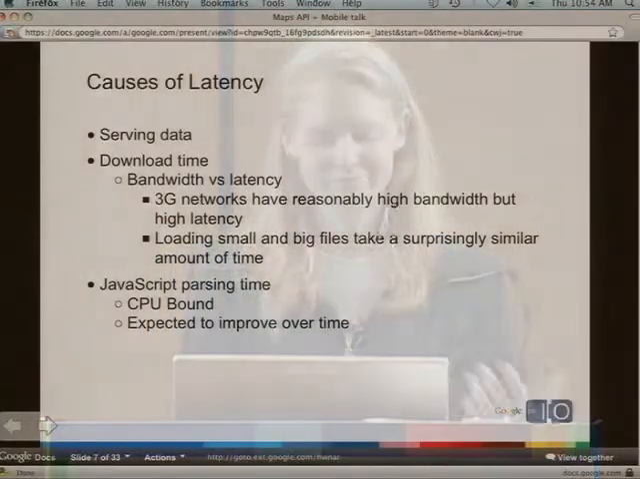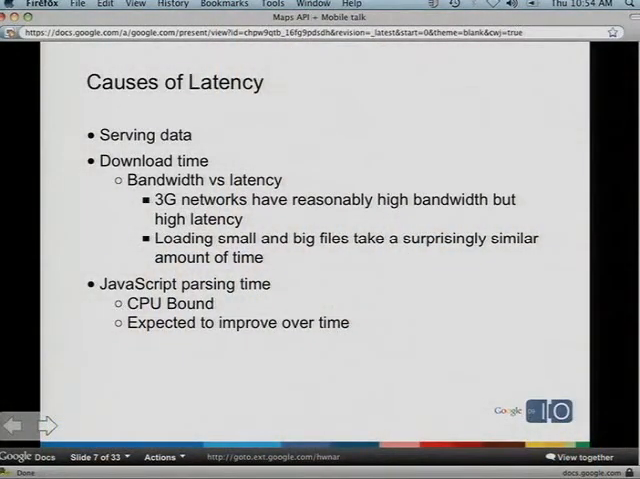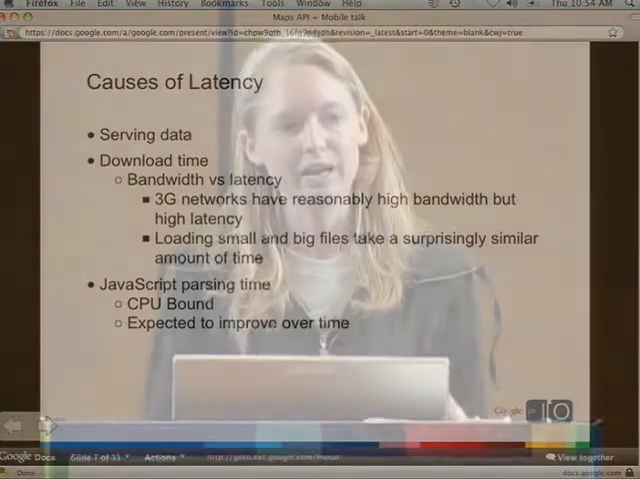So let's talk about what causes these speed problems and these causes of latency. One is serving data. At Google, our servers are pretty fast. We're pretty confident in their ability to serve our data quickly. The time that we're seeing here is negligible compared to these other issues: the downloading time, the JavaScript parsing time, the performance actually on the device.